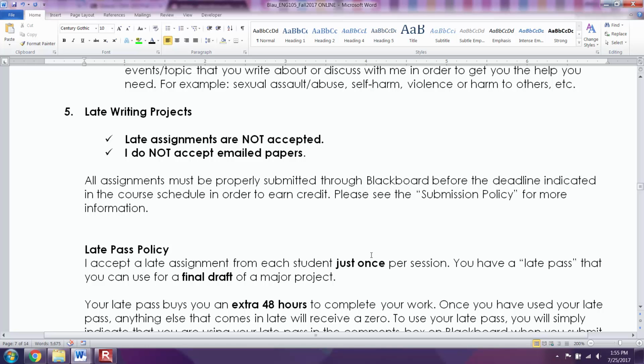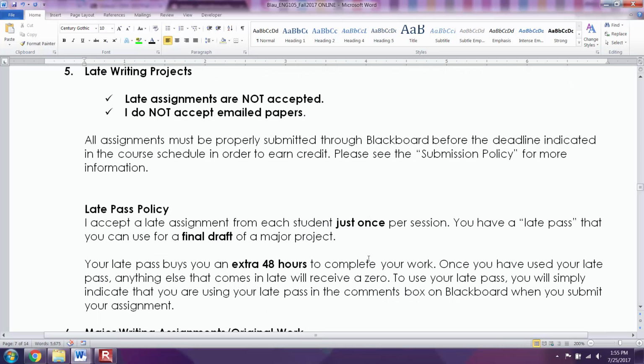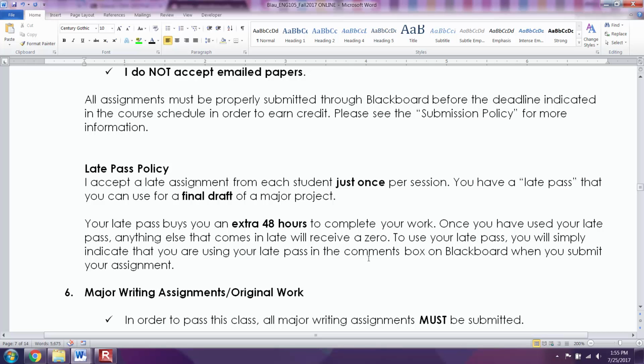Late writing projects are not accepted, period. And I do not accept papers emailed to me at my email account. You have to submit to Blackboard and you have to make it before the deadline. Okay? But life happens and I try to be understanding, so I do have a late pass. This is like, back to 3rd grade when you'd get a little late pass that you could cut out. This is like a metaphysical late pass. It doesn't actually exist.